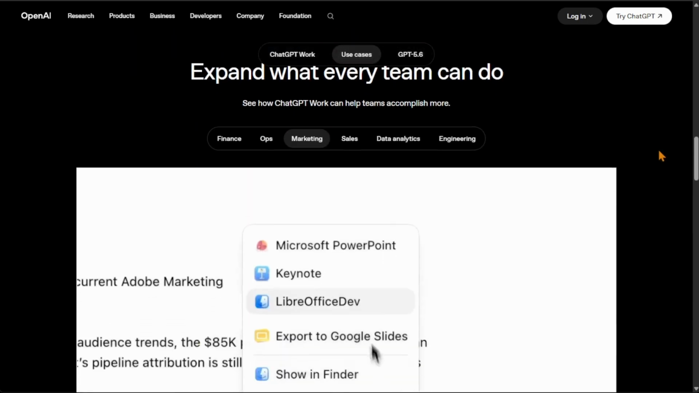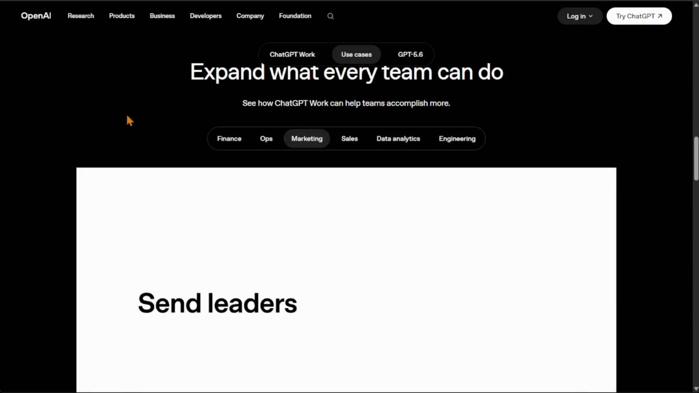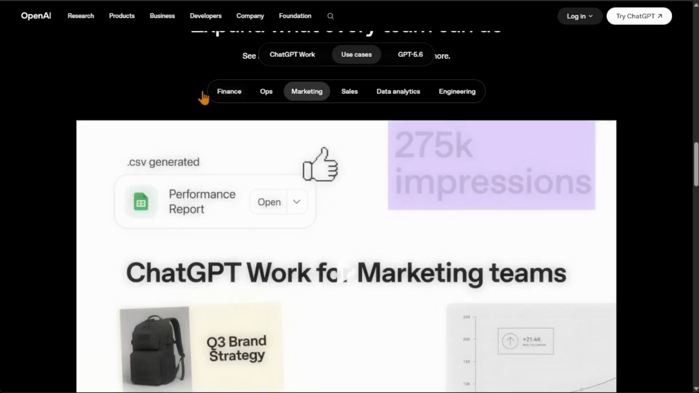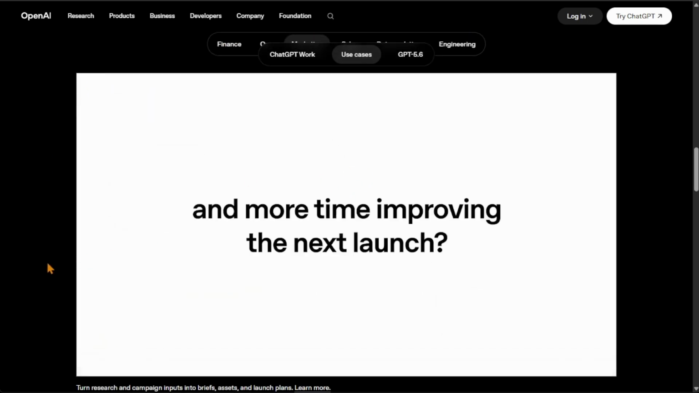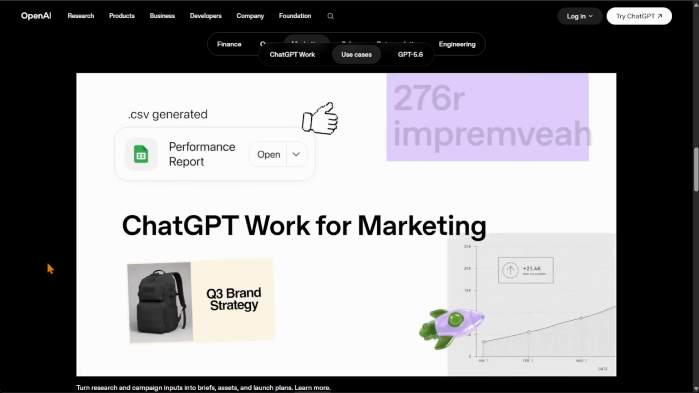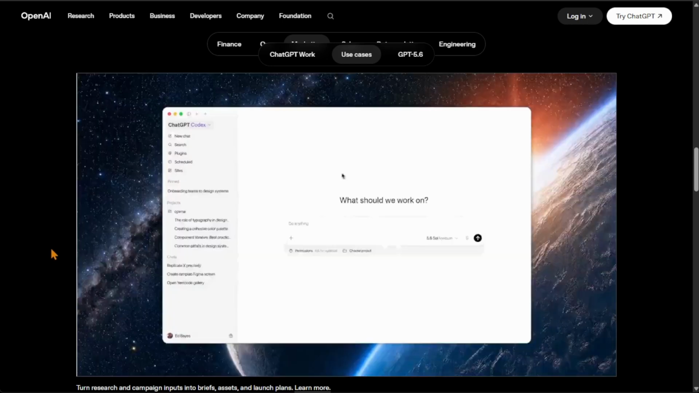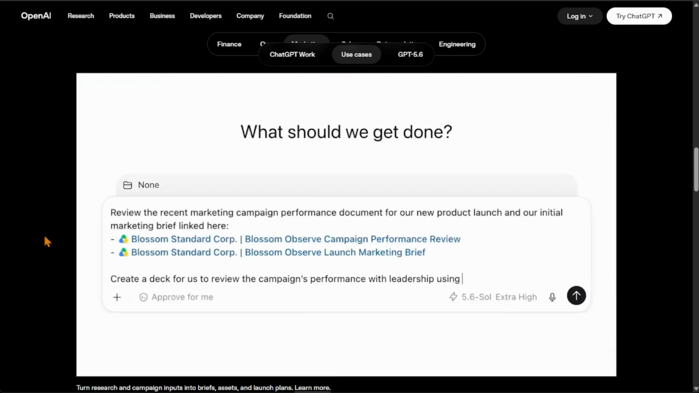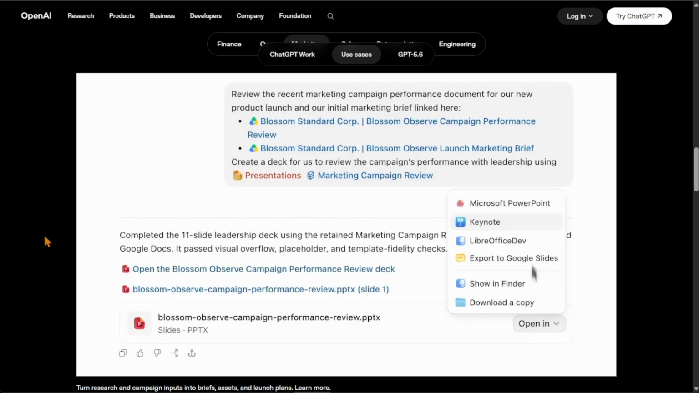I'll scroll down to where they have a couple of examples of different teams and what you can do in here. I will pick marketing, which is not a bad choice. I'll let the marketing one run through just so you can get an idea of what you could do if you were not a technical person. So you select Work, and this is your prompt: go through here and read through these files, and then create a slide deck and put it in this folder.